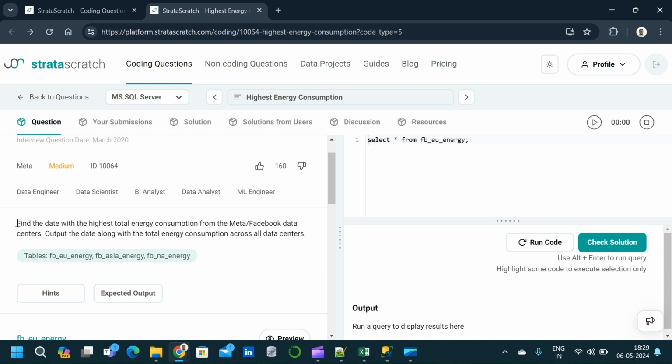And in the first part, it is given that we find the date with highest total energy consumption. It is not that we have to find simply the sum of energy consumption, but instead we have to find the date with the highest total energy consumption from the Meta or Facebook data centers. And the final output should be in this format, where the output should be the date along with the total energy consumption as a separate column.